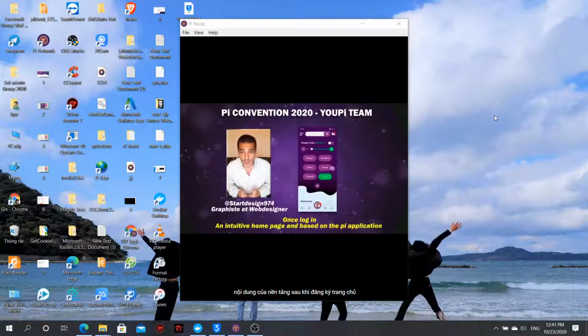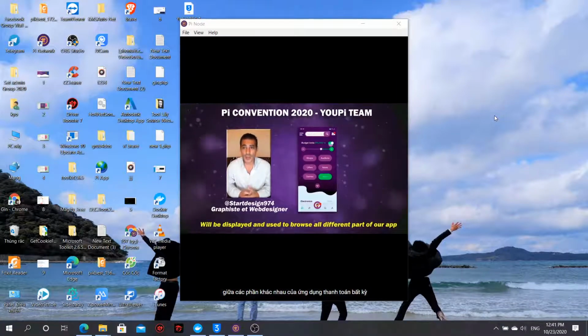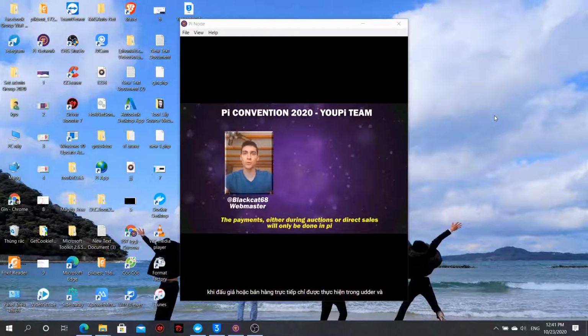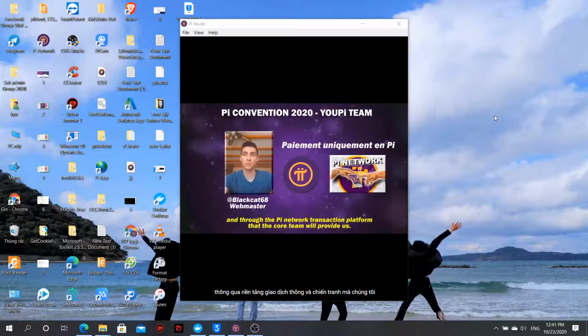Une fois enregistré, une page d'accueil intuitive et se basant sur l'affichage de Pi Network vous permettra de naviguer entre les différentes parties de l'application. Les paiements, que ce soit lors de ventes aux enchères ou de ventes directes, se font uniquement en Pi et par l'intermédiaire de la plateforme de transaction de Pi Network, que nous mettra à disposition la core team.